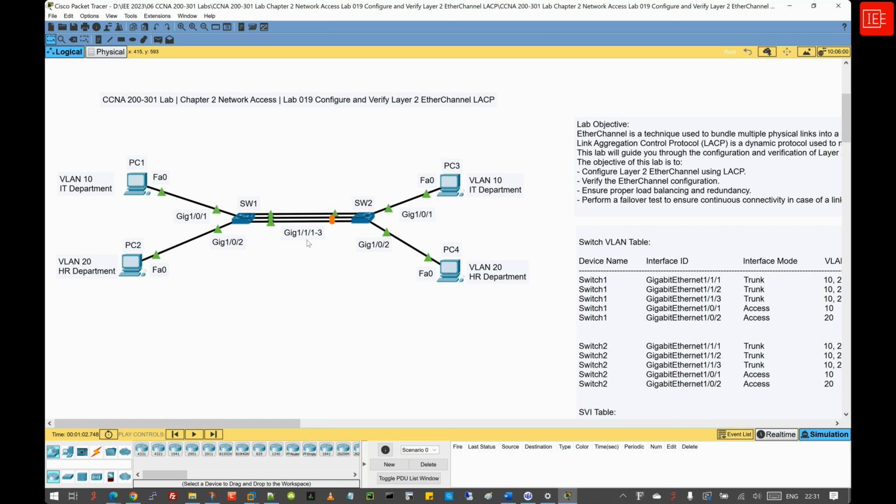Devices using LACP periodically exchange LACP data units, or LACPDUs, to communicate and negotiate the aggregation of links. And LACP can operate in two modes: the active mode, where the device actively sends LACPDUs to initiate the formation of a LAG, and the passive mode, where the device responds to LACPDUs received from the active mode device but does not initiate the formation of a LAG on its own.